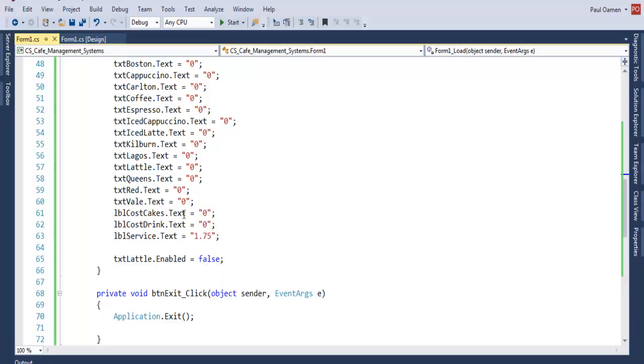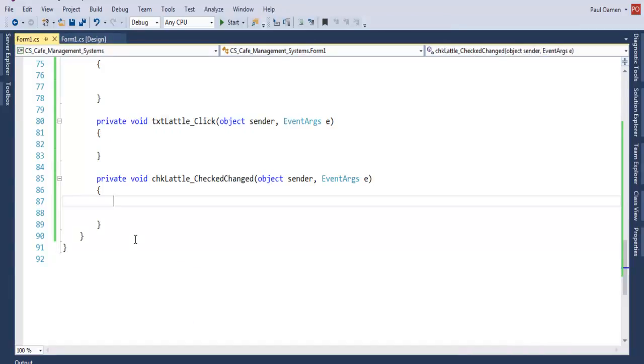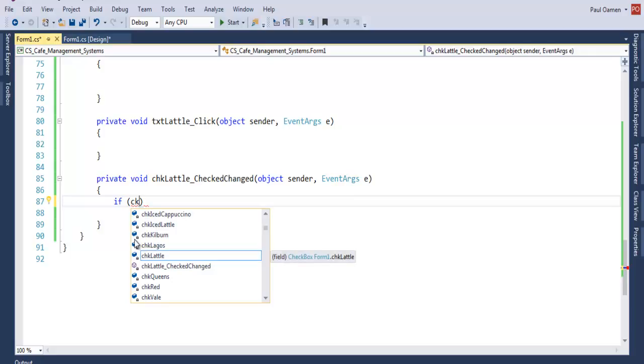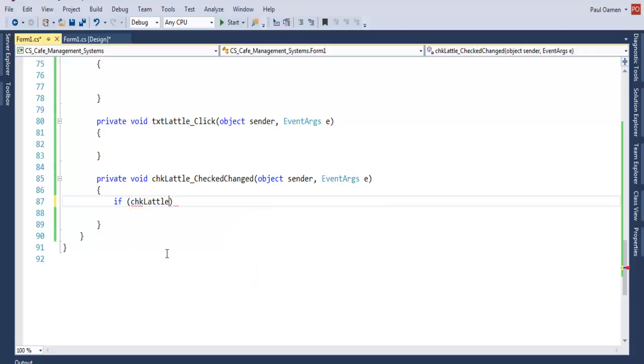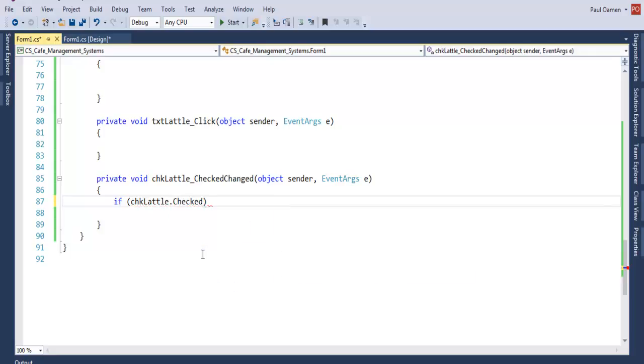So we're going to repeat exactly the same thing to the rest. Okay, now to be able to enable it, what we want to do is double click on latte right there and enter if chk latte dot checked equals true, because it's going to have to compare that.